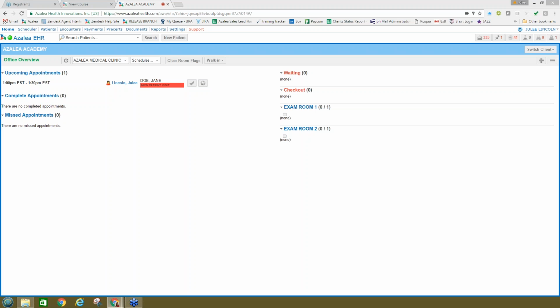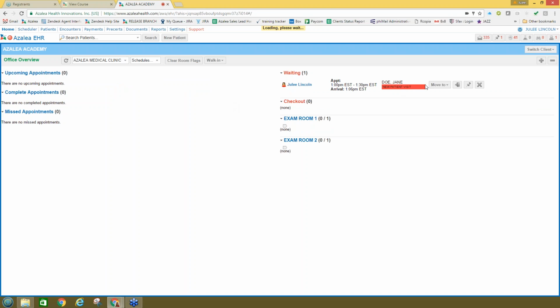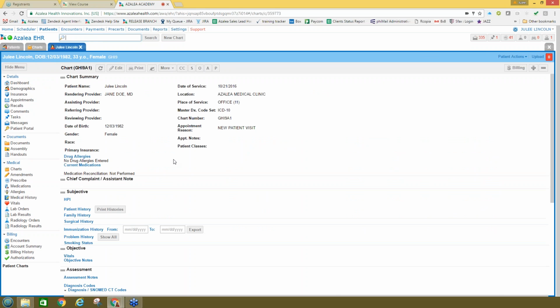I'll go through how to utilize custom fields, templates, and SOAP notes. So in Azalea Health, from the office overview, you arrive the patient, move them into waiting, and move them into the exam room. Once they're moved into the exam room, that's easy access to the chart. And once you click in the chart, it brings up the SOAP note.